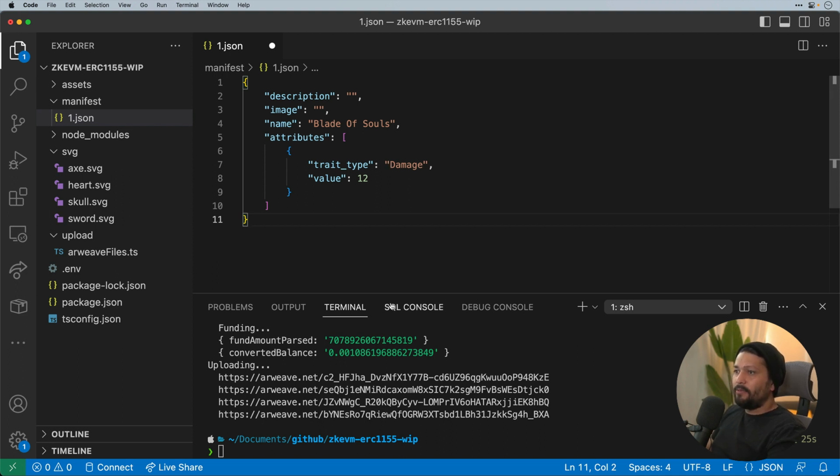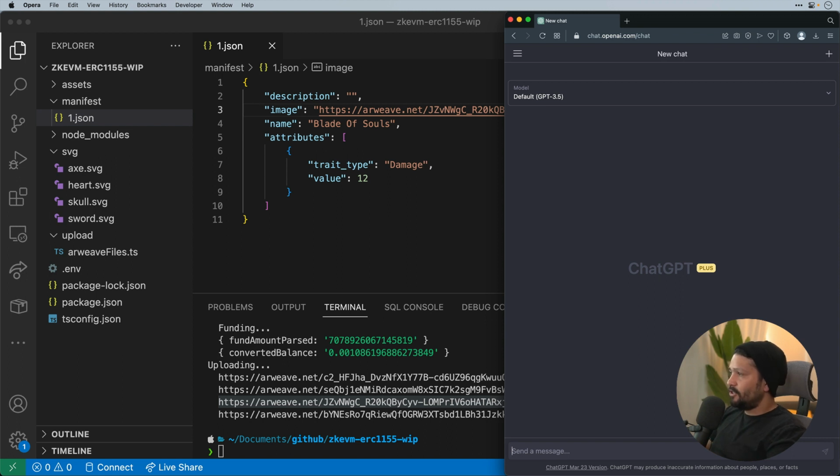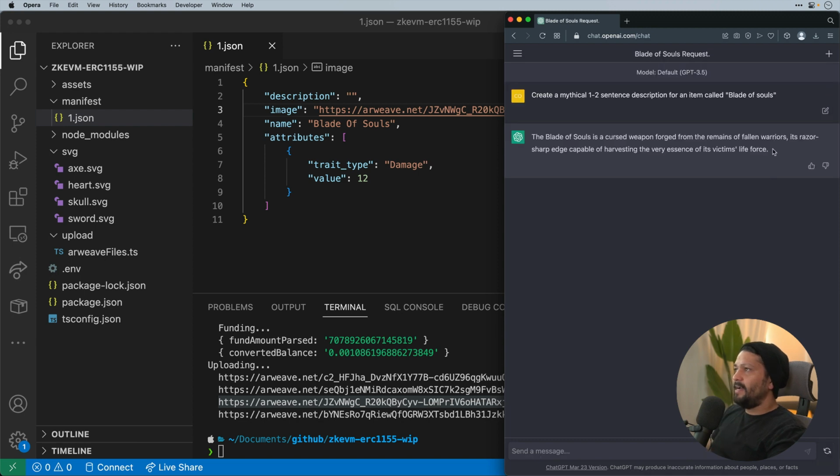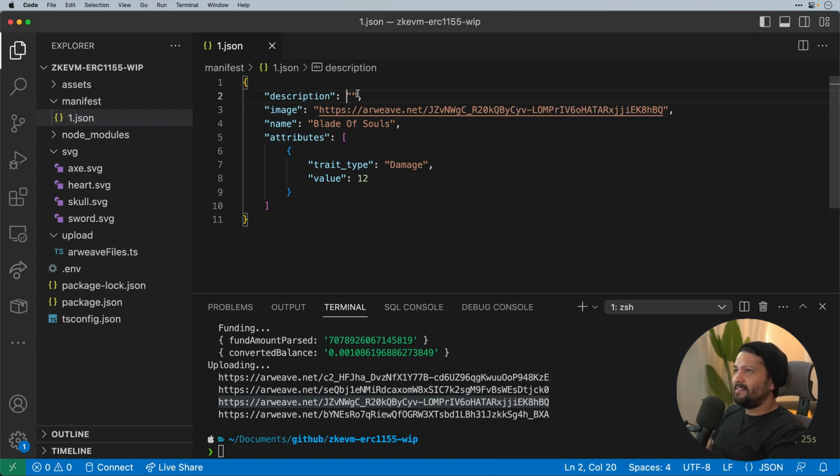Okay. So what I'm going to do is find the sword image. I'm going to assume it's this one and paste it here under the image. And for the descriptions, I'm going to use ChatGPT to come up with the description, because I'm too lazy to think of or imagine some really nice description of this particular item. So in ChatGPT, I'm just going to say, create a mythical 1 to 2 sentence description for an item called Blade of Souls. Perfect. So I have my description. All I'm going to do is copy that and paste that into the description here.